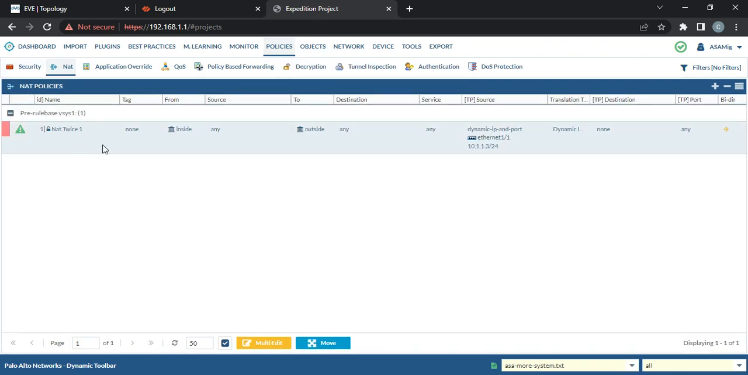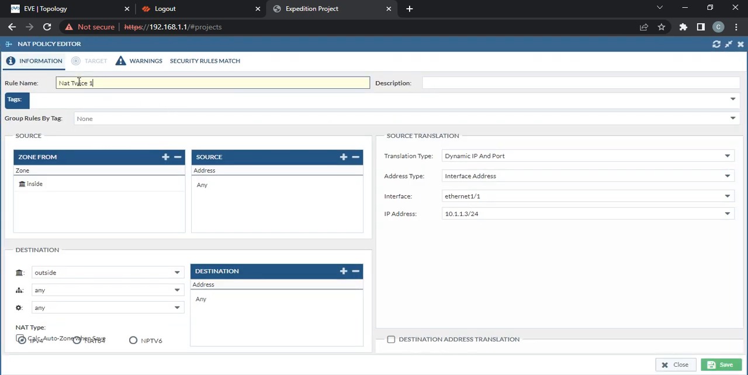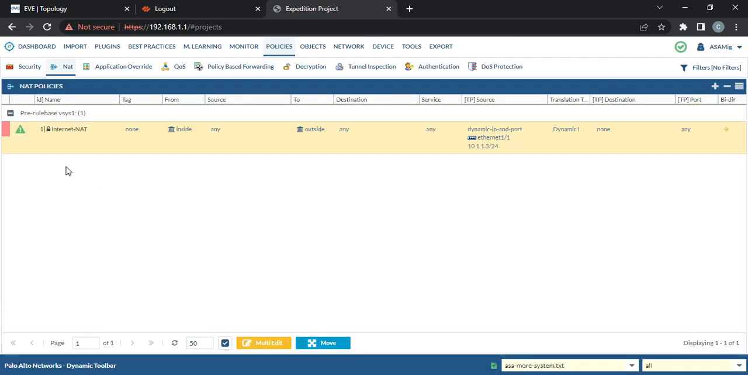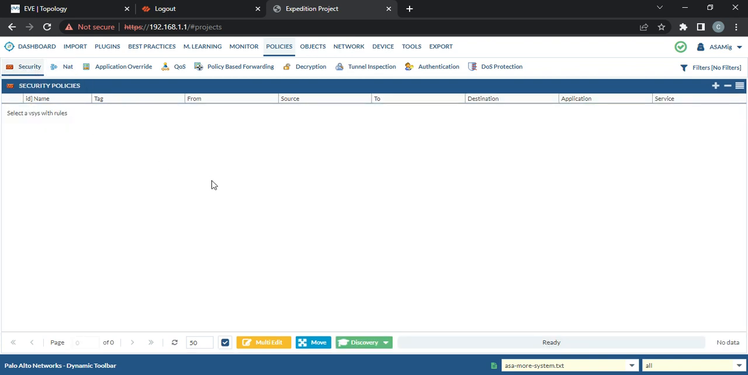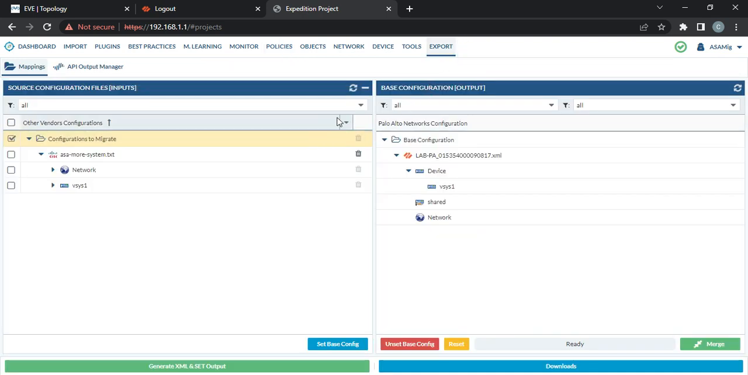Okay. And policy. So we have the NAT policy, right? So let's have a look. Let's give it a name, internet NAT. So inside, any, outside, any, okay, IPv4 NAT, dynamic IP and port. Okay, cool. So this is good. And the security rule, we don't have it because in ASA, traffic from high security to low security is allowed. Okay, so let's go to export now.